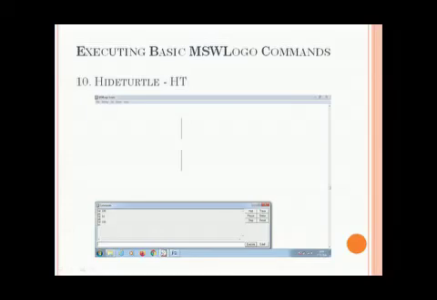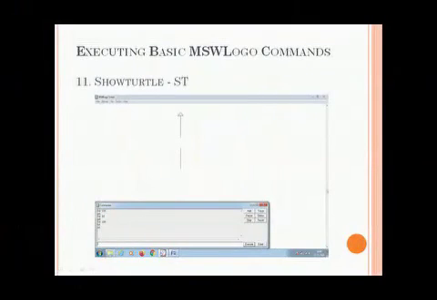And the last command for today is show turtle. This command is used when you want a hidden turtle to reappear. You can also type ST, which is the short form of the show turtle command. You can see in the given picture also.